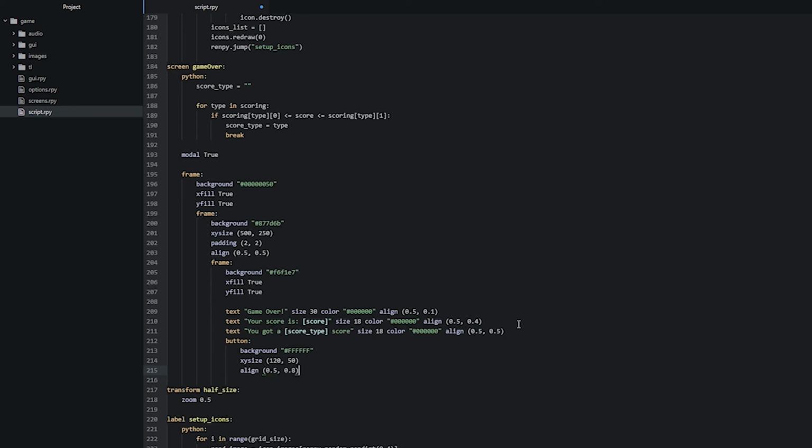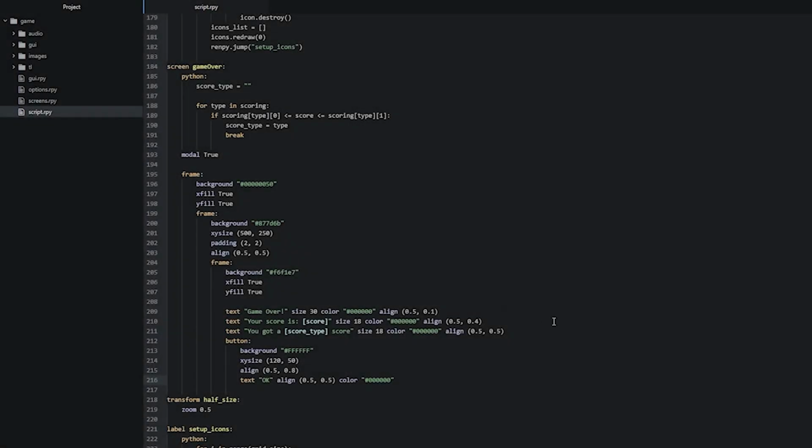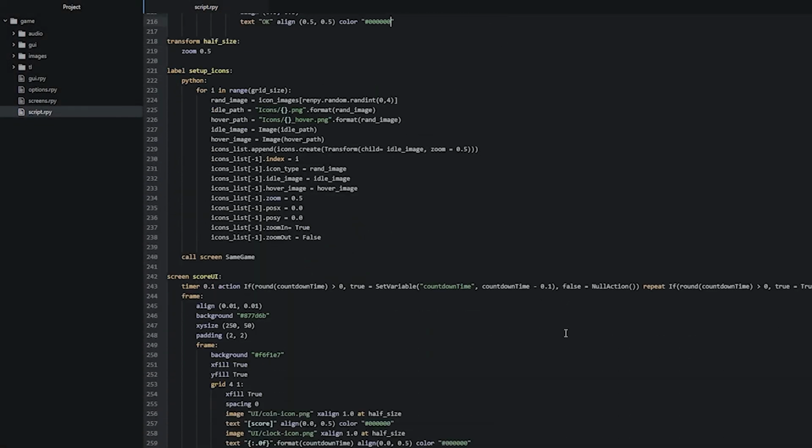And then we're going to add a piece of text to this button. So we're going to say text, and then we can say, for example, OK. And then we'll align this text in the center of the button. So we're going to say 0.5 and 0.5. And then we'll add a black color. So hash symbol and 6 zeros, like so. And now the last thing we're going to do is to scroll down into our score UI screen.